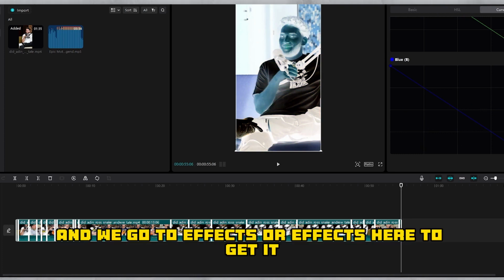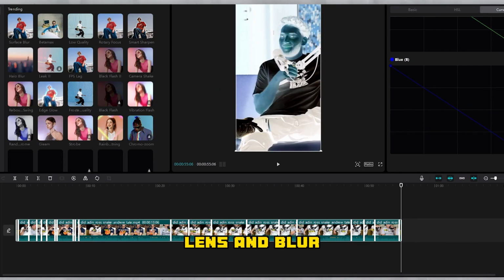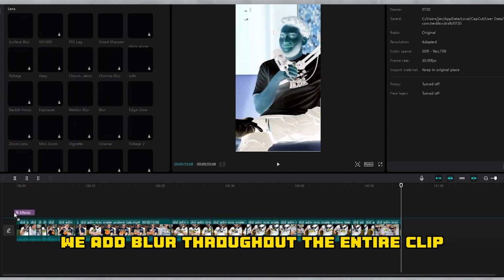Now we go to effects, click it, and we choose video effects, lens, and blur. We add blur throughout the entire clip.